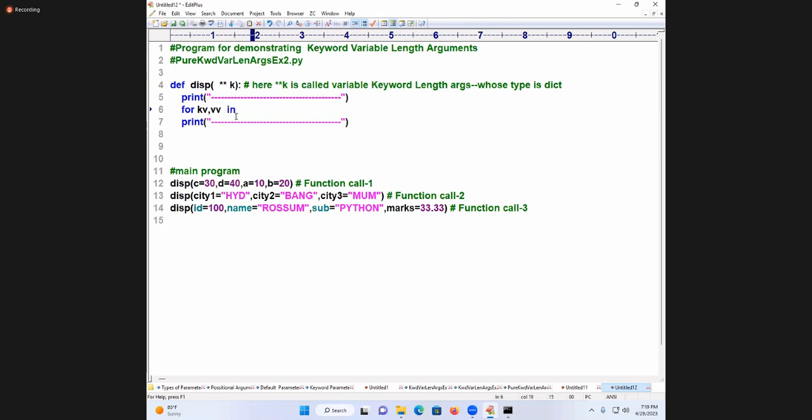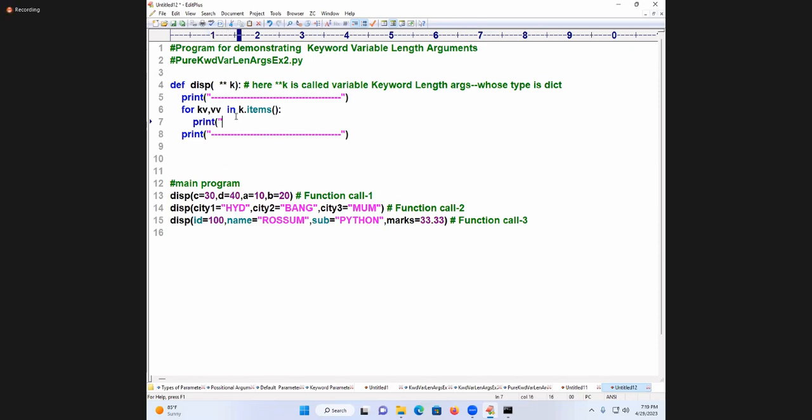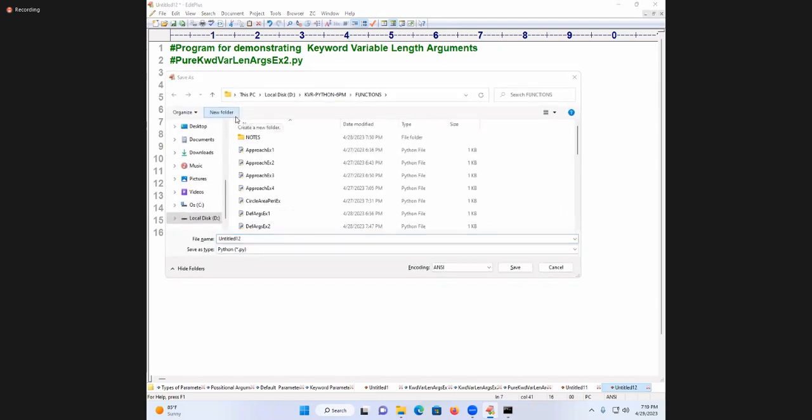In K dot, very good, items. If items, copy, popitem, pop, get, items, values, keys. Already explained. Good. Dot, start. Print of what? Backslash T, some arrow here, backslash T, dot format of KV comma VV. See students, how simple it is.